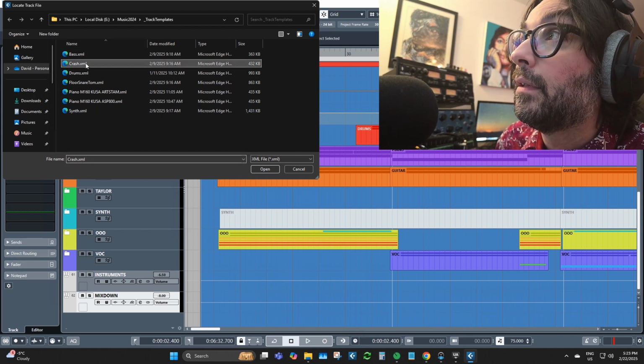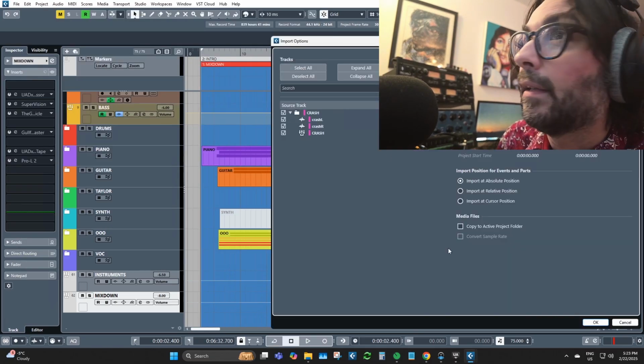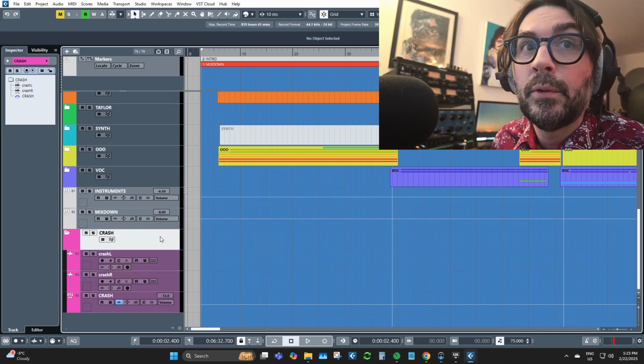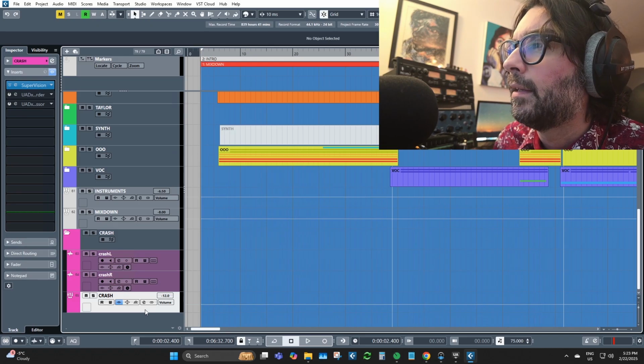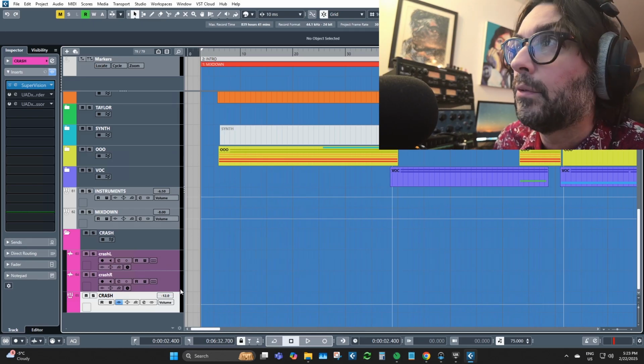So here is the crashes. So I just do open, select all, okay, boom. So I have a folder with crash left, crash right, and the actual group track. It's even set at -12, perfectly fine in the mix. That's where I usually place those crashes.